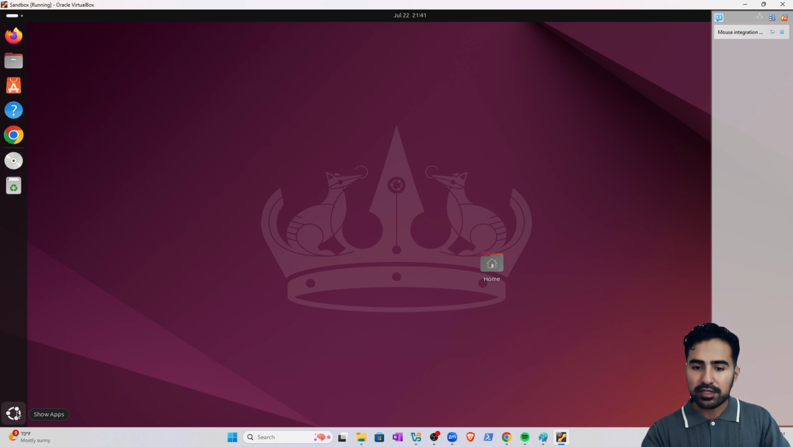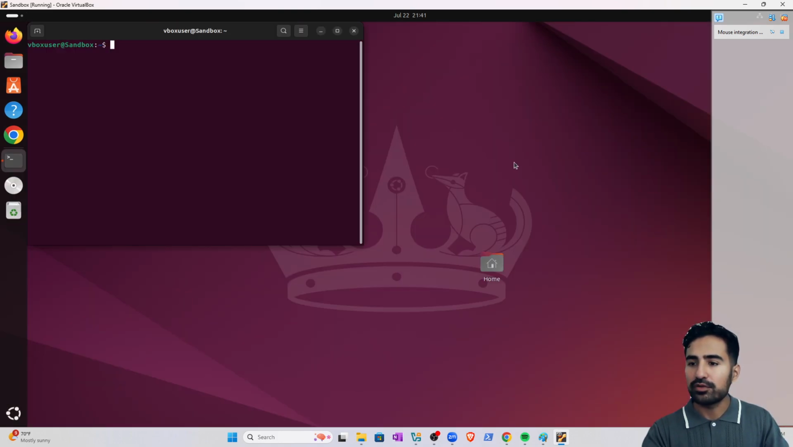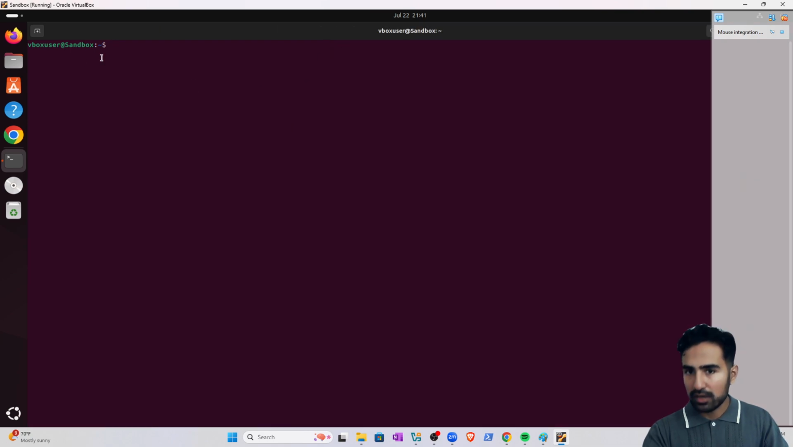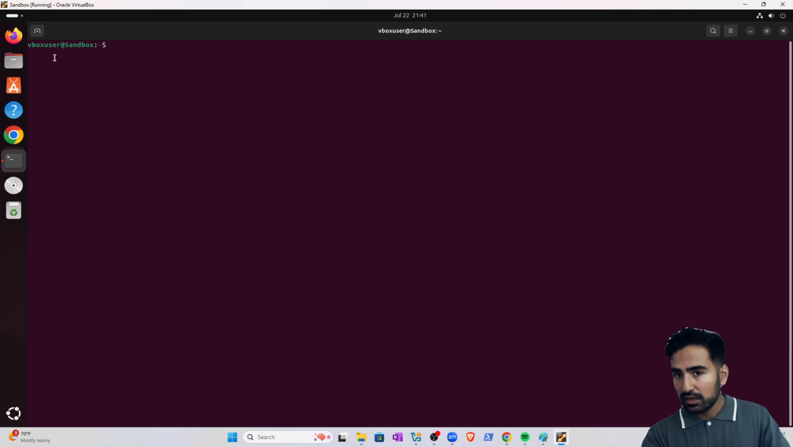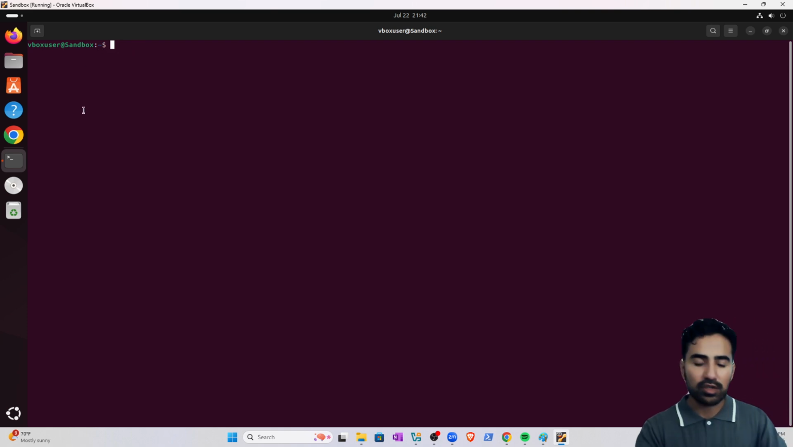So I'm going to go to my apps here, this bottom left icon, and then click on terminal. And there you are, I have my terminal open. As you can see here, it has the username vboxuser. It has the host name, the name of this virtual machine, sandbox, and then I am at the home directory. I'll save that command for the next demo. But yes, I am currently in my own home directory. So let's run some of those commands that we saw previously.